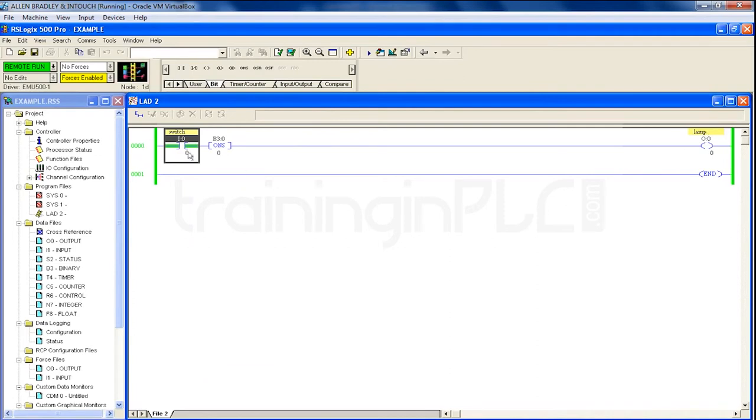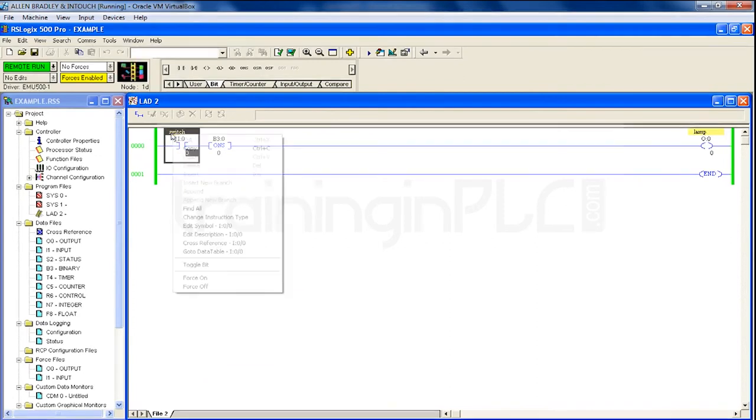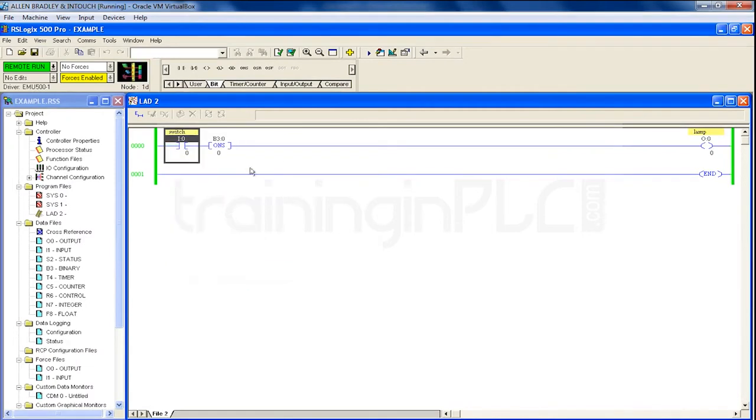It will be very fast, right? So this is one shot. So one shot will give exactly only one pulse instead of continuous, right?